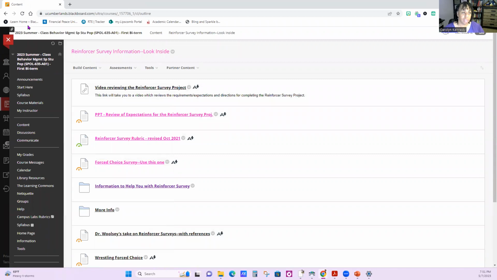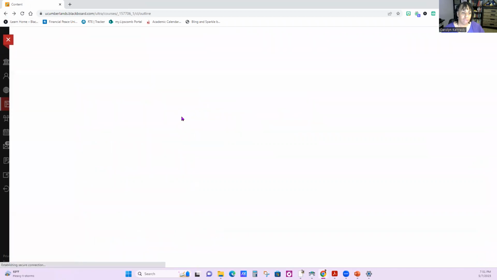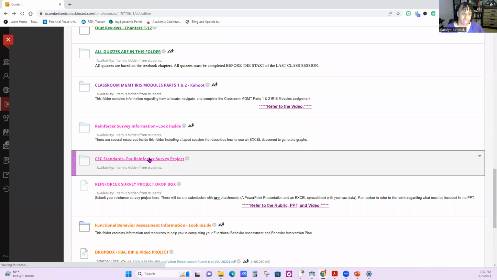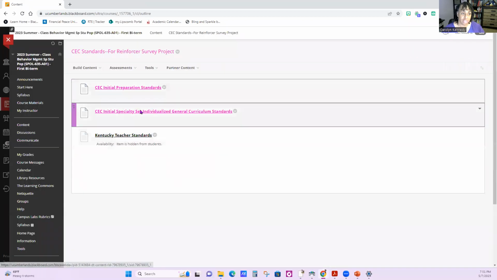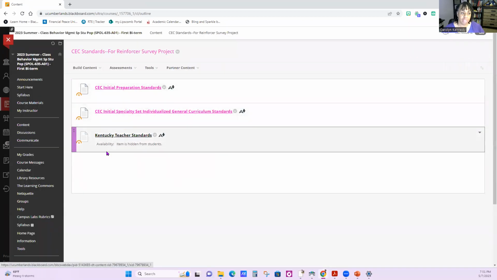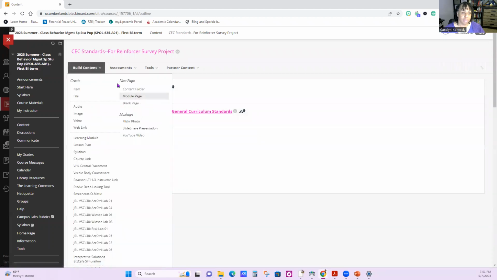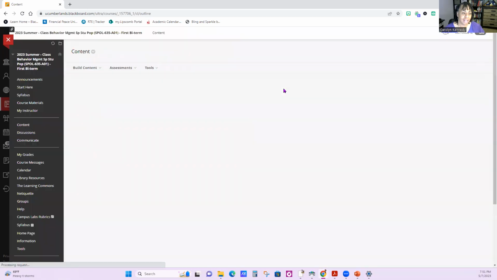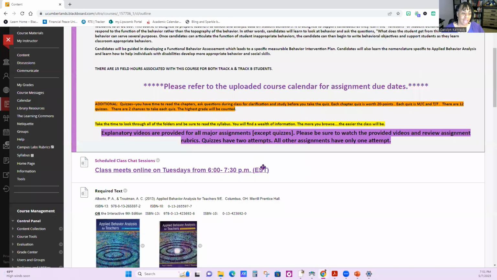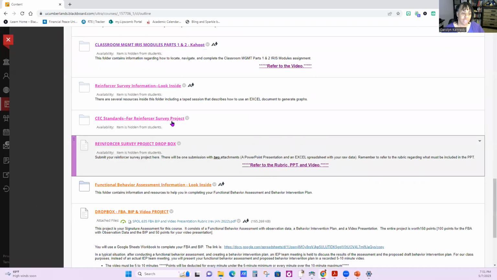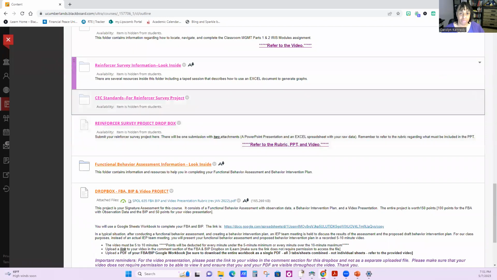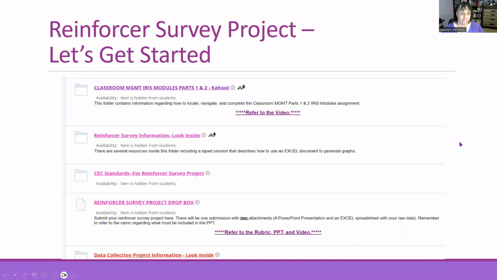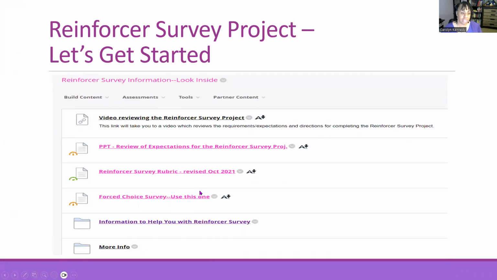All right. In addition to that, right below it is where you would find the CEC standards. And like I said, there's 2 files in there. This one you won't be able to see. We're not using that right now. But the 2 files that you'll be able to see are the initial preparation and the initial specialty. And then below that is the Dropbox where you will be submitting your assignment. All right. So this is just a slide that shows you the same thing, but I showed you in real time.